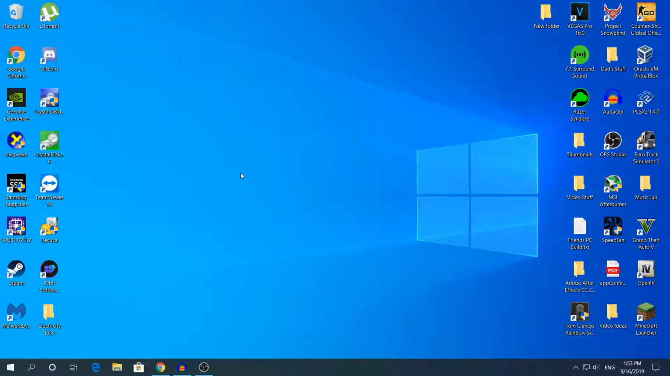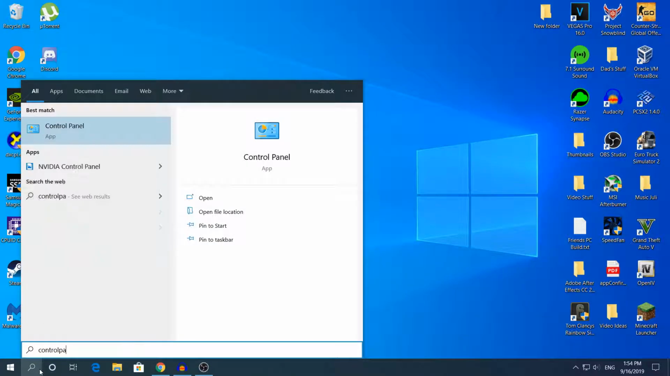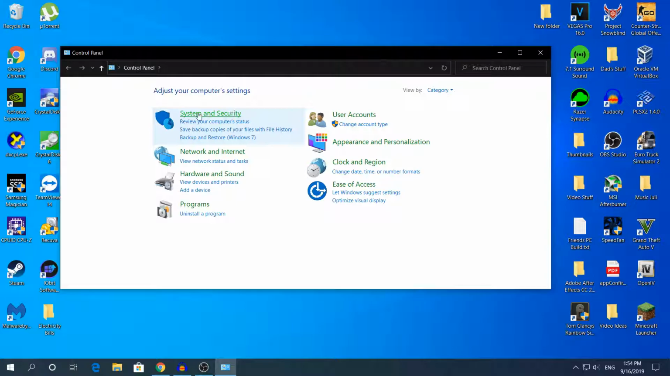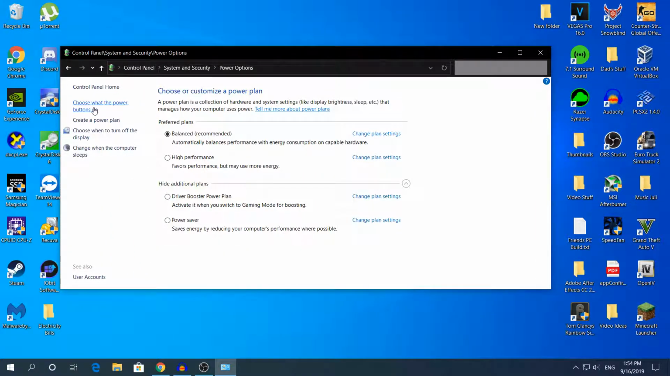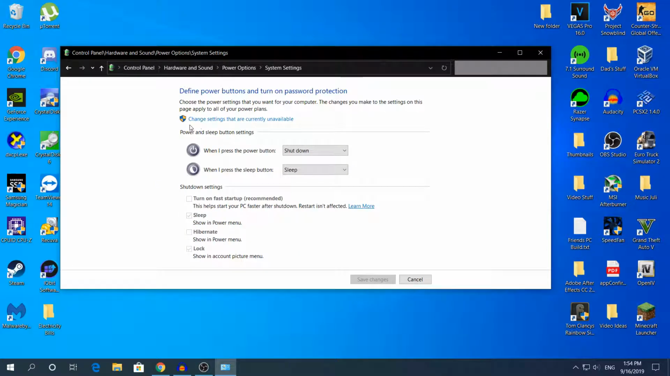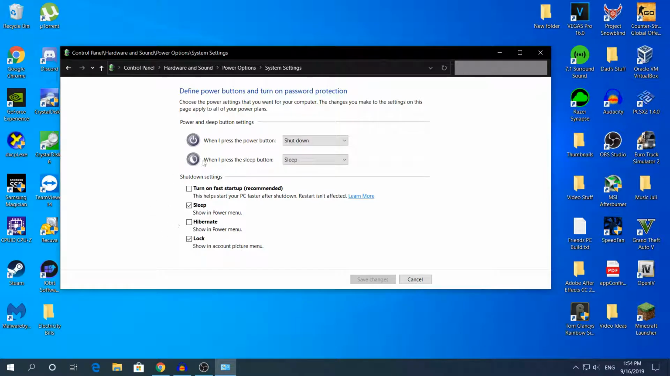And yeah, after you have understood what's the difference between these two, what you need to do is go to search and type control panel, and after that go to system and security, then go to power options, and then in the top left corner click and choose what the power buttons do, and then click here change settings that are currently unavailable to make the settings available.